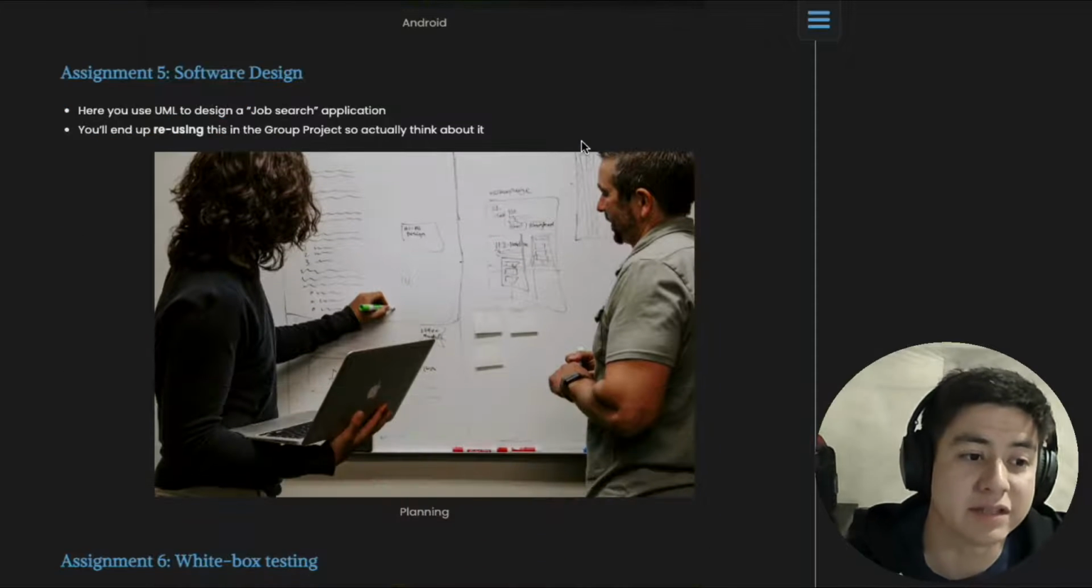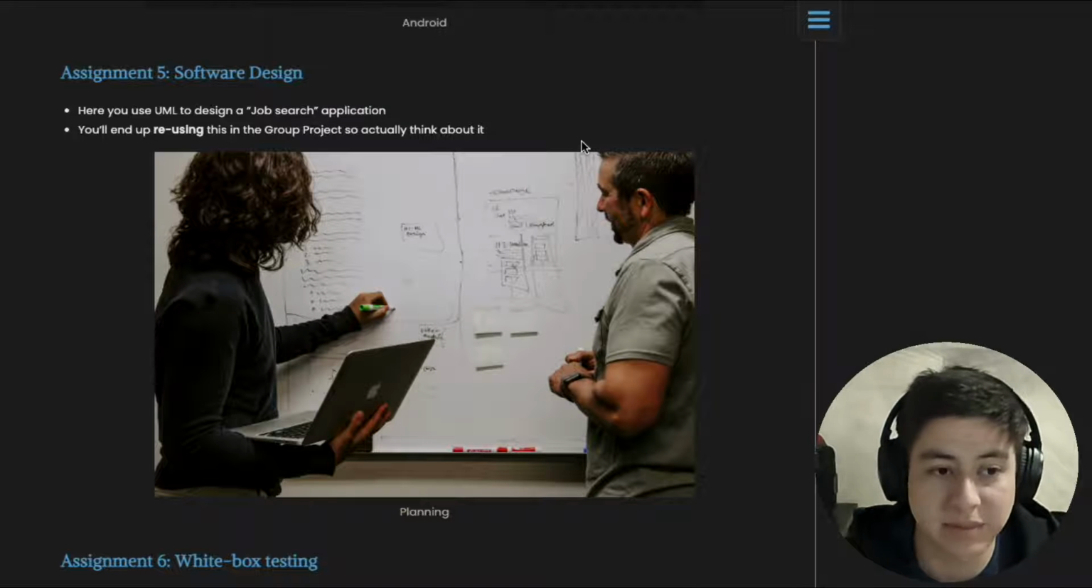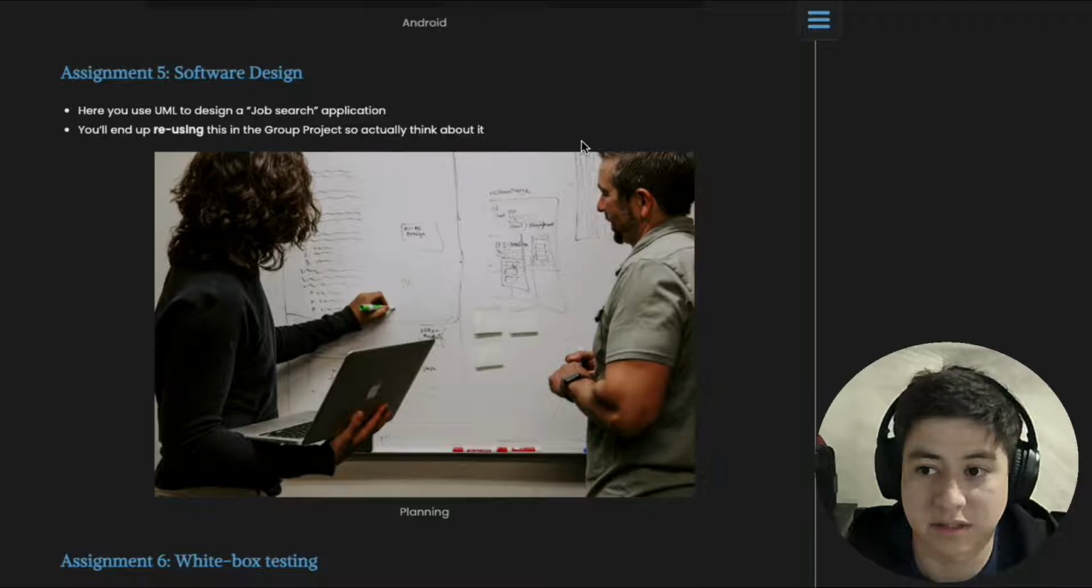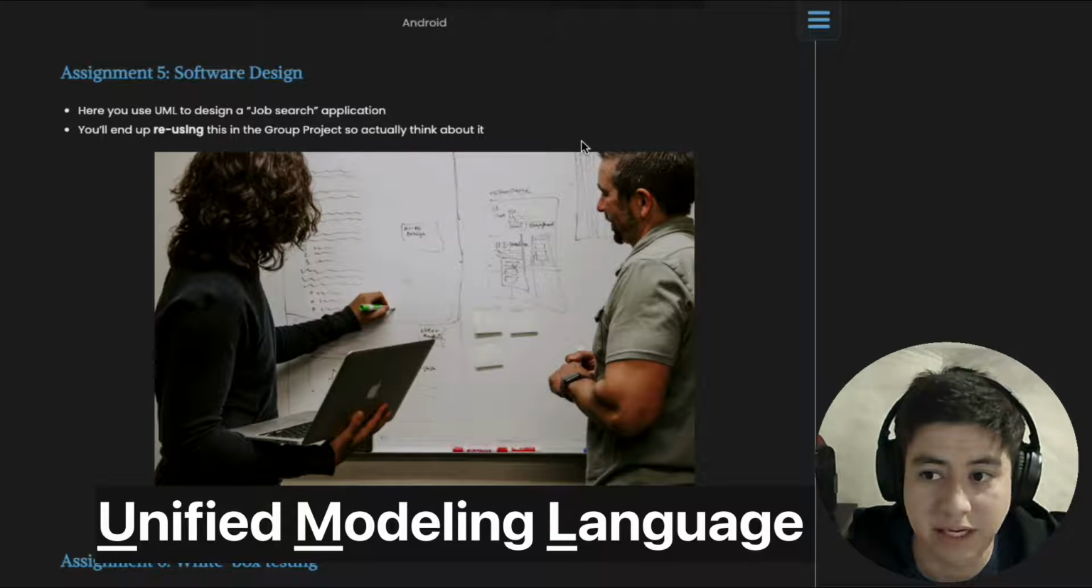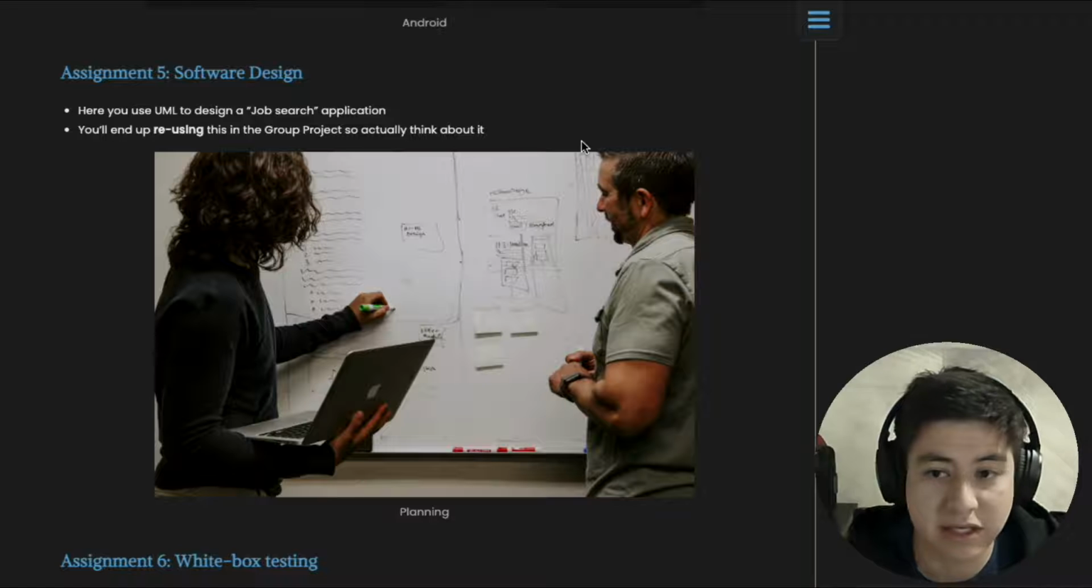All right, assignment 5, I would suggest to really actually dig into this one because you're going to use assignment 5 for your group project. So in assignment 5, you're designing an application that's meant to provide a job search service to the user. So basically you're just designing what components are involved, how do they communicate with each other, etc. using UML diagrams. So yeah, like I mentioned, definitely take your time to think about this. You will have to show it to your teammates in the group project and discuss and kind of make a conglomerate one for your group. So put some thought into this one.